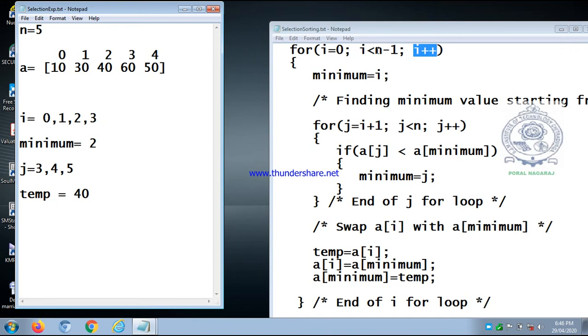So the value of I is equal to 3. So I is less than n minus 1, so make it less than 5 minus 1. 5 minus 1 is what? 4. Is I value less than 4? Yes. I value is 3. It is less than 5 minus 1, 4. Yes. That means what? Execute body of the loop.